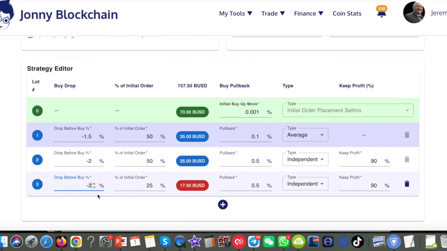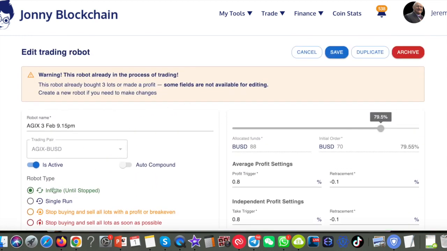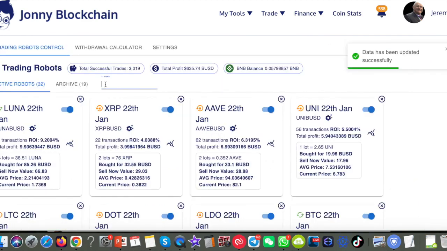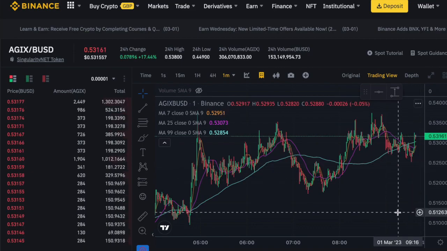So what it will do is kick in at -2 based on the price of the last buy. Well, I know it's gone down quite a bit since the last buy. So this bot should more or less start trading straight away. All I need to do there is make sure it's active, make sure it's on infinite run, and then click on save. And I'll filter that again. Here it is here.